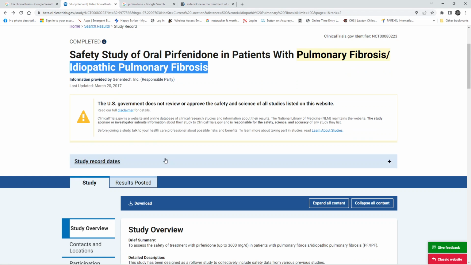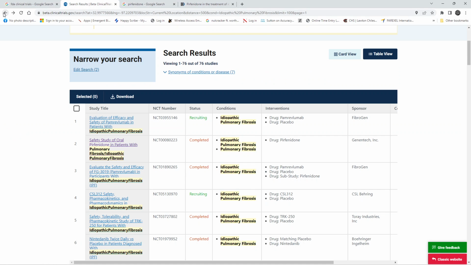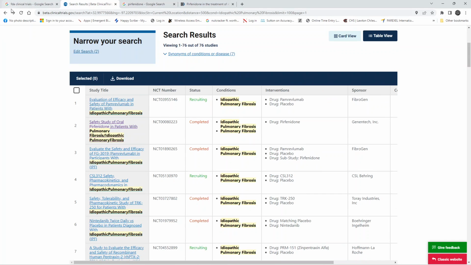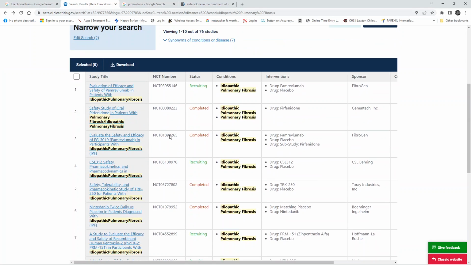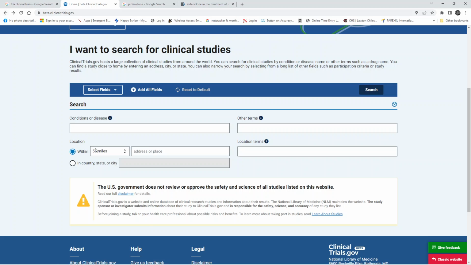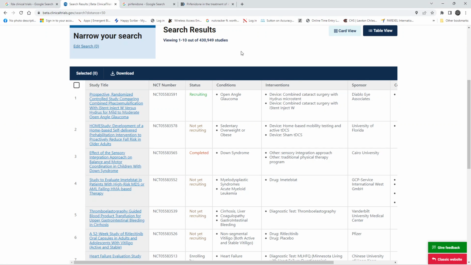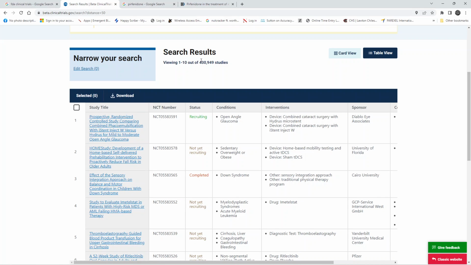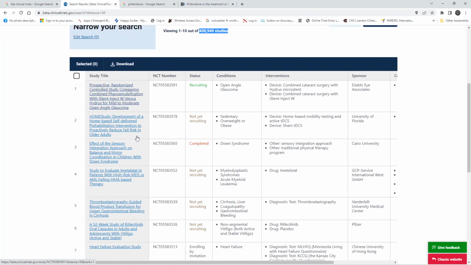So you can see that there were how many? Let's go back to the results. So it looks like there were 76 studies. Again, is that 500 miles? Did I do that right? Let me make sure. It says 50 miles. Okay, I don't know why it said 50 miles. So okay, now there's 500,000 studies. So it doesn't matter anyway.